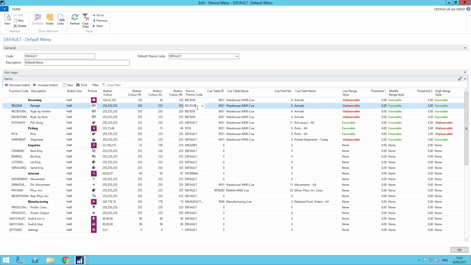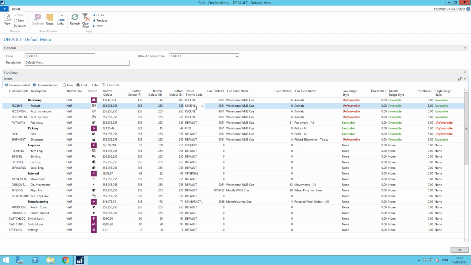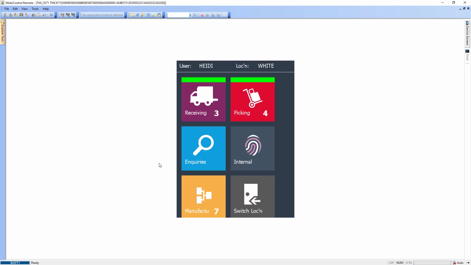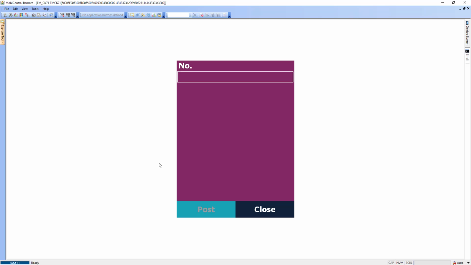So here we've switched the device theme code for all of the sub-functions under the receipting menu to the receipt colour scheme. And what you can then see, if we switch to the device, if we go into the receiving menu and into the receipt function, we can see that the colour scheme has now passed through to the sub-function, and even though we've stuck with these colours here for the buttons, this is also fully controllable through the device theme.